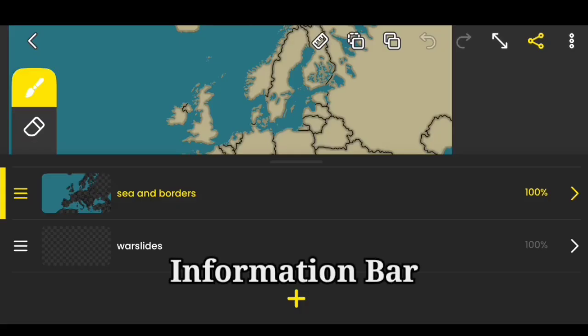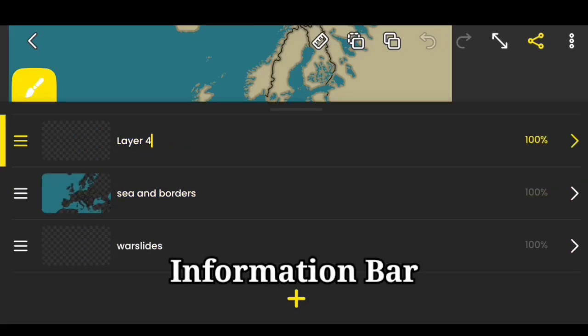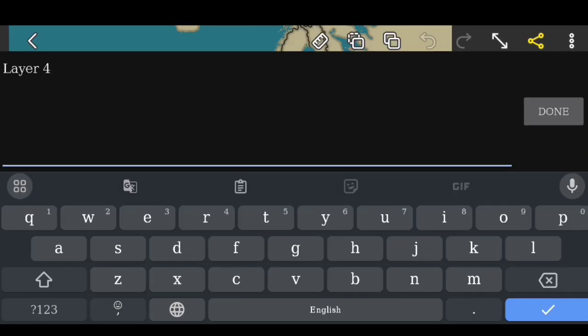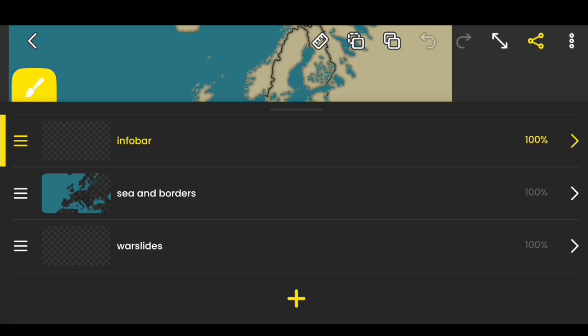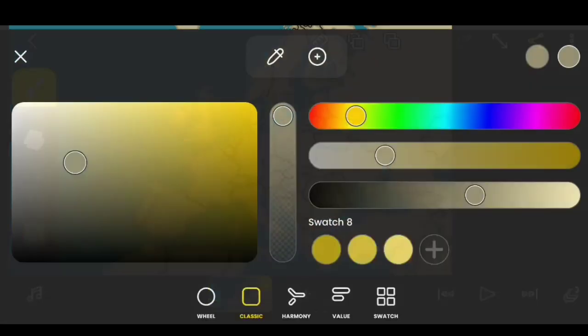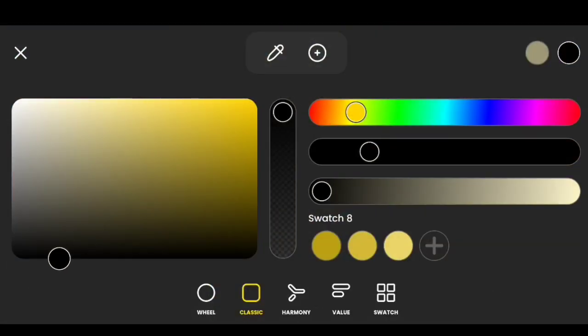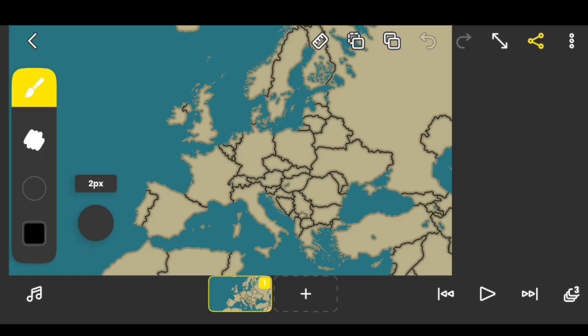Next up, we're going to be making the info bar. So we're just going to make a new layer for it, and basically the info bar will be a place where you can put a lot of information. For example, you can put different country names, you can put their colors, and you can even put events or day counters. So right now we're going to make the info bar.